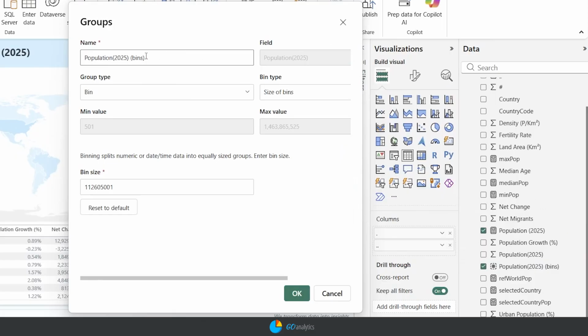And here is where we need to set this up. I've already done this in our case here, but you would first give it a name for your bin. So we can name this population 2025 bins 2. The field is pre-populated for us here, so it's our population 2025 column. And in group type, this is where we can determine whether we want to bin it or create a list. In our case here, we want to use a bin.